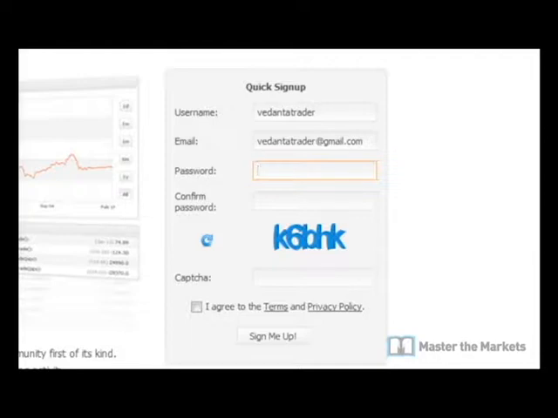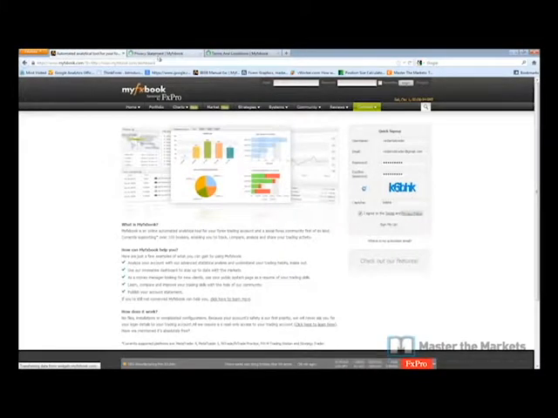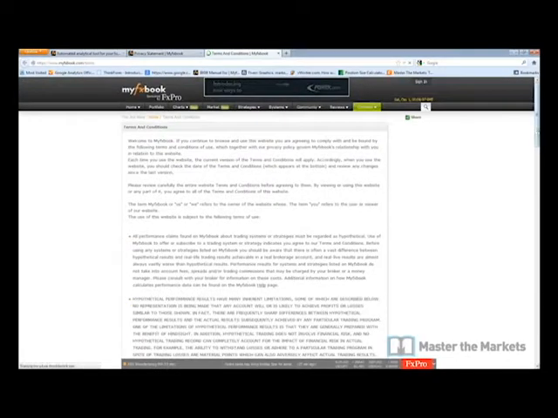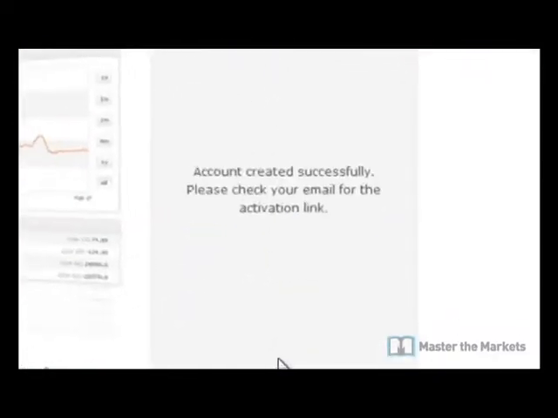You're going to need to enter a password, so I will just key in a password, and of course this info here, just to make sure that we're not some sort of robot trying to sign up over and over again. Obviously, make sure you read the terms before you agree to them, so that's quite important. And once you have read through those and agree, just go ahead and hit sign me up.